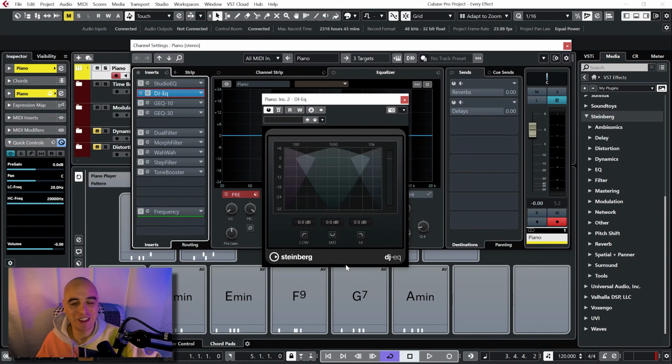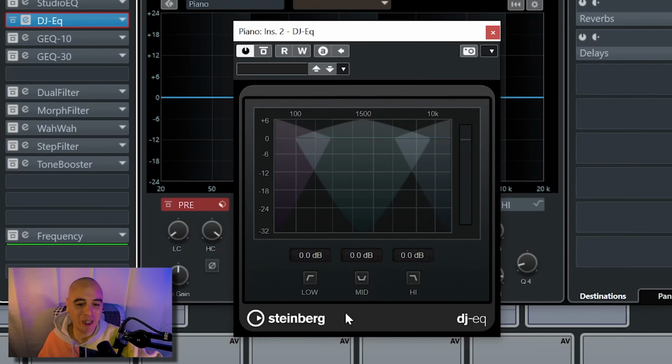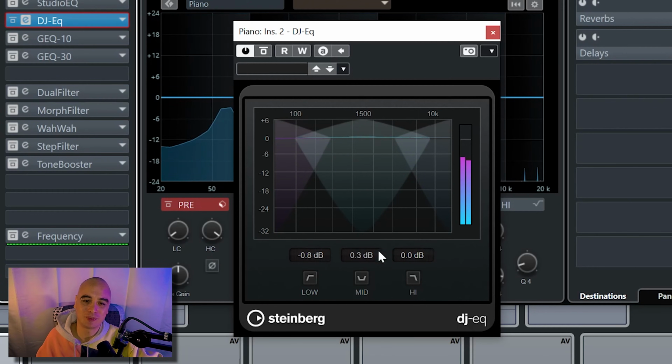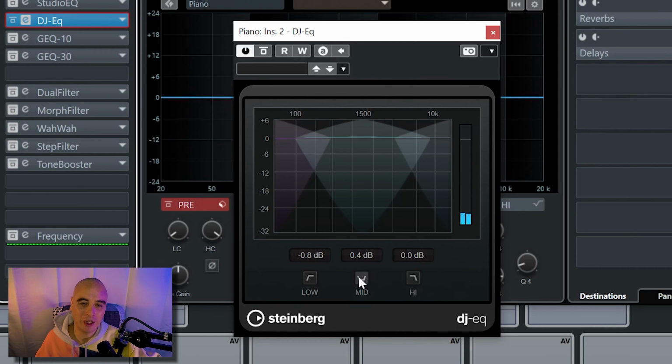We have the DJ EQ, which is a more simplified 3-band EQ. We just have low, mid and high. We can boost or cut just by clicking and dragging. And we can do a low cut, high cut, and a mid-range cut.